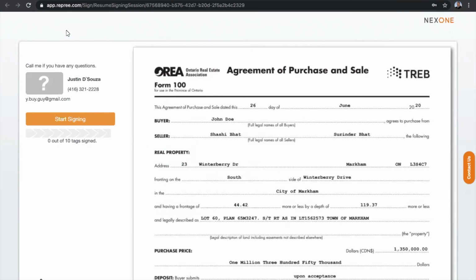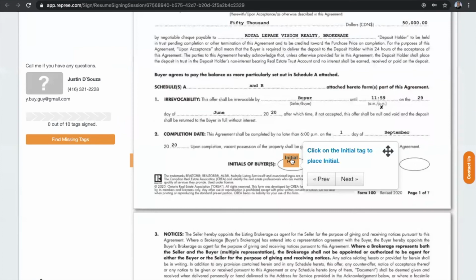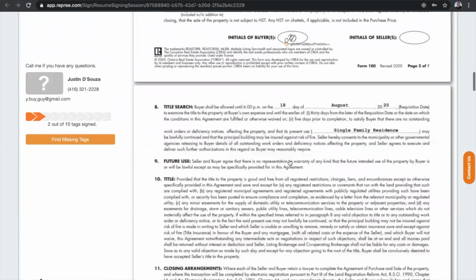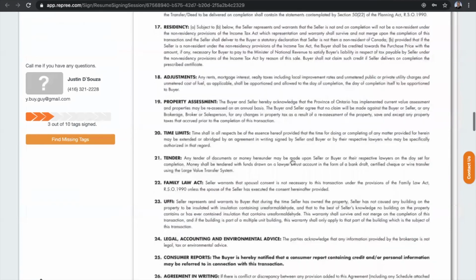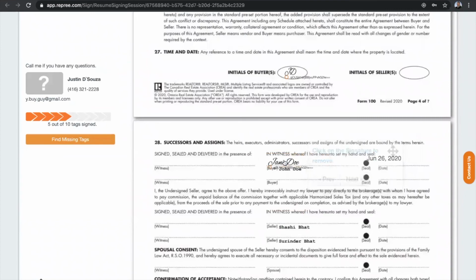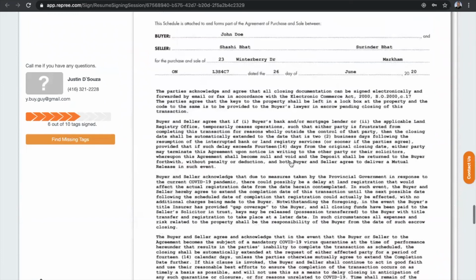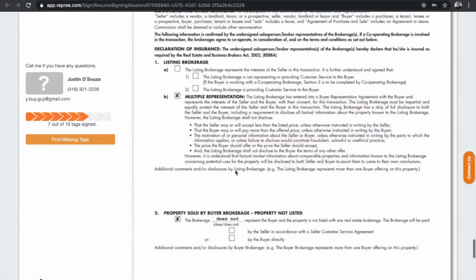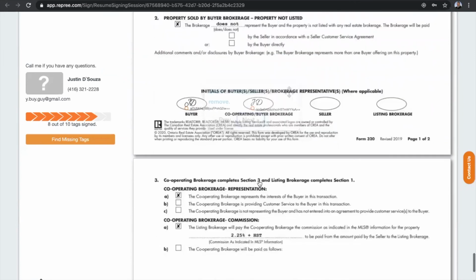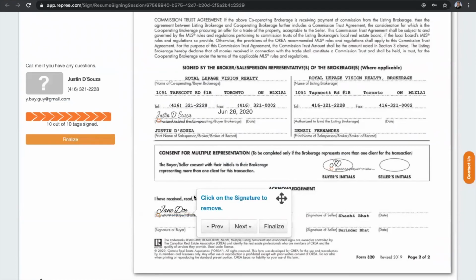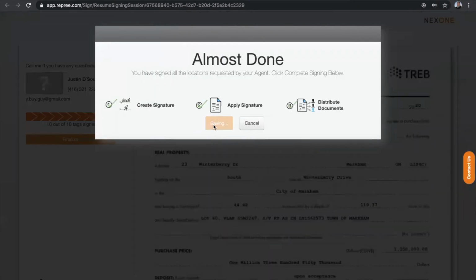So just like you as a realtor saw, they get the same look and feel. They're going to click on Start Signing. And again, it's just click and next, click, next, click, next, right? Pretty self-explanatory what they need to do. And complete signing.